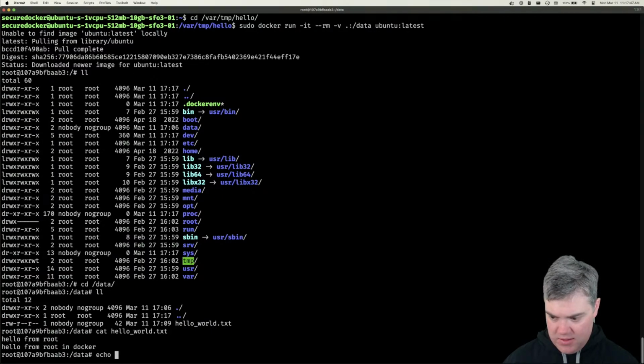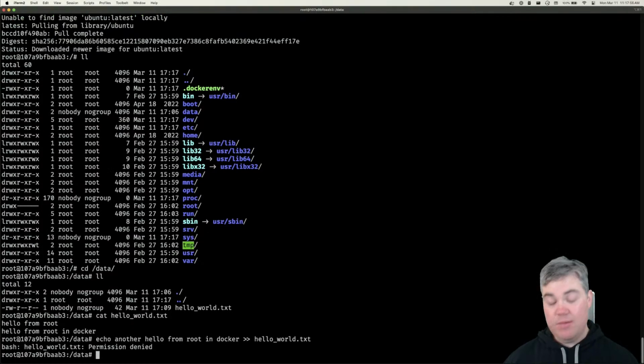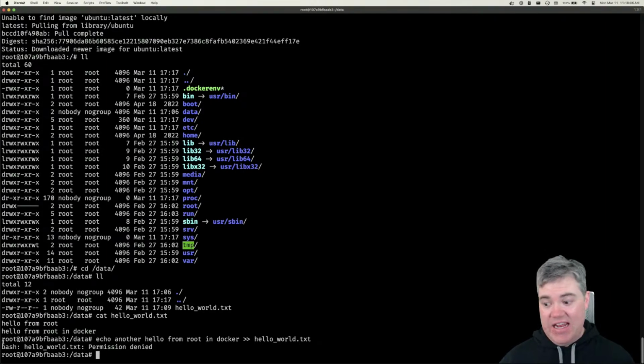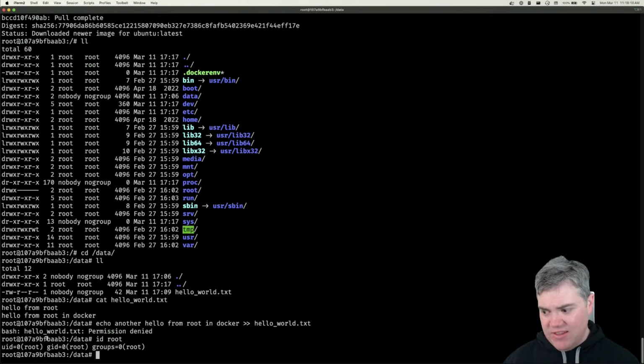Let's do echo "another hello from root in Docker" and I'll put that into hello world. Permission denied. I can't do it. Even though I'm root in the Docker container, I can't write to this file. And that's because this root user is no longer the same root user as previously. Can I see id root? It still thinks that it's root, ID 0, but it's also not.